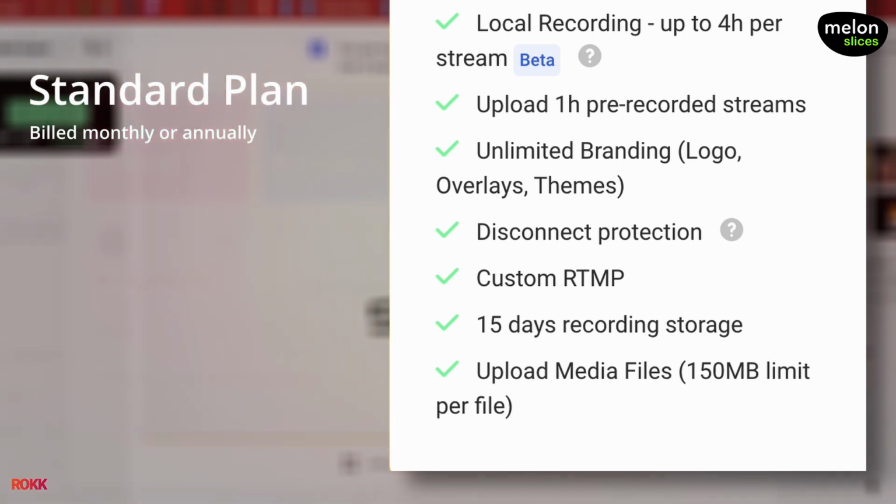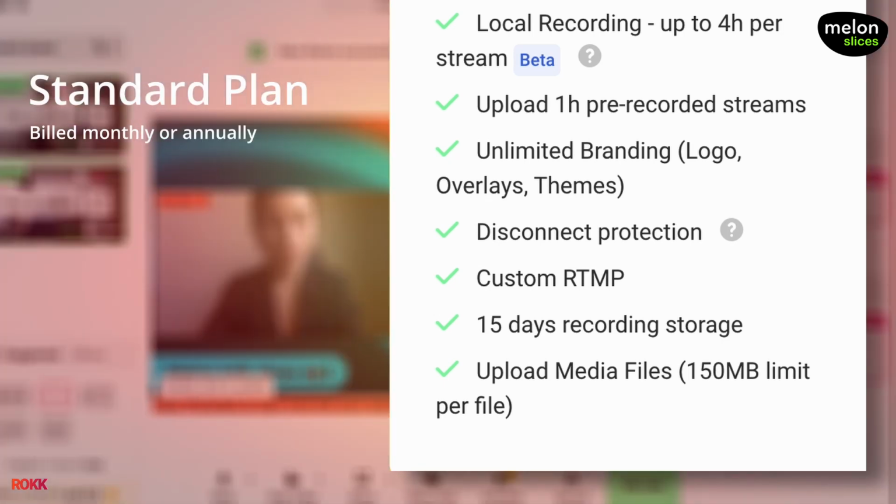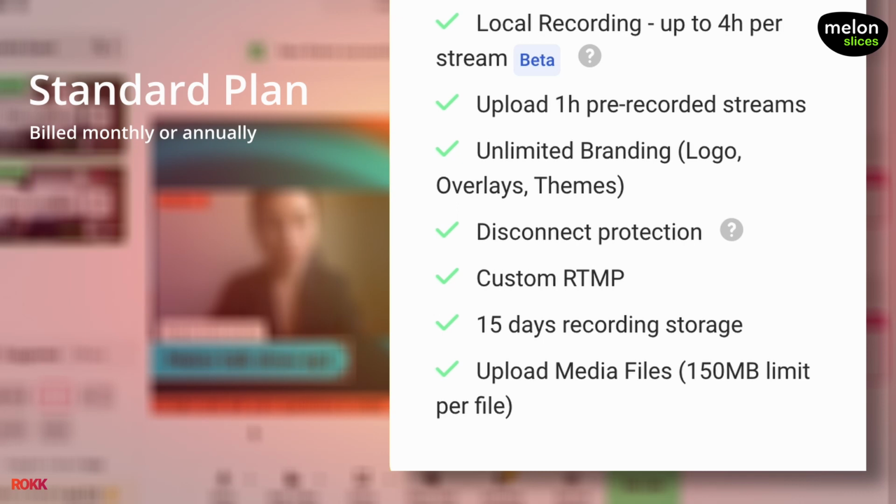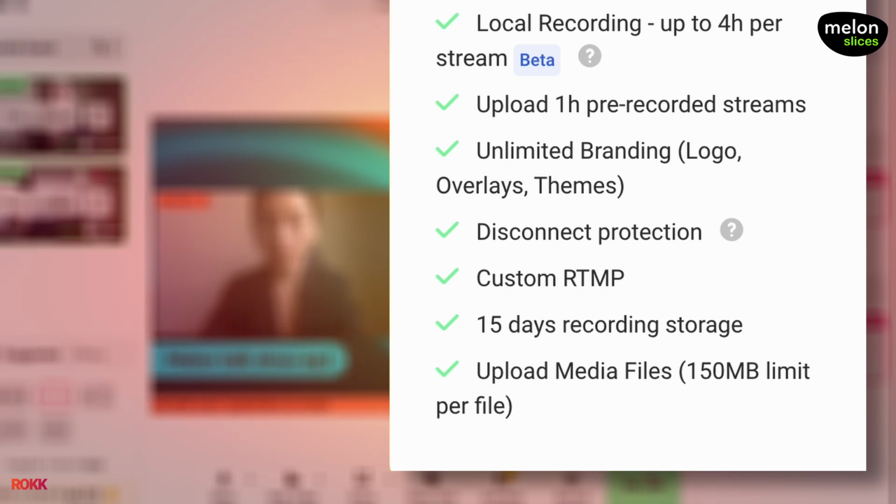15 days recording storage, so they will keep hold of all of the stuff that you do for up to 2 weeks per video, and you can upload media files, so that could be a stinger, it could be a video clip, could be some audio, and that's limited to 150 megabytes per file.